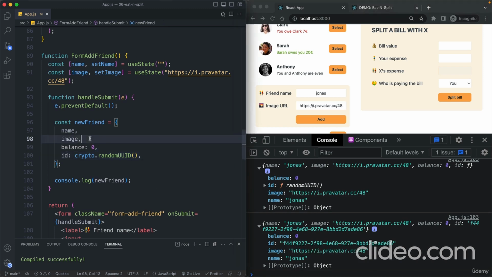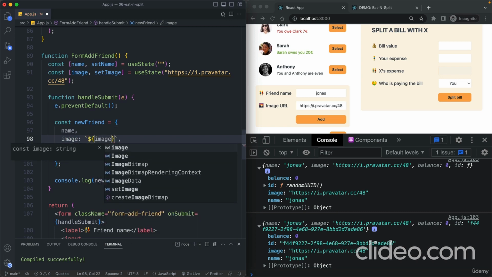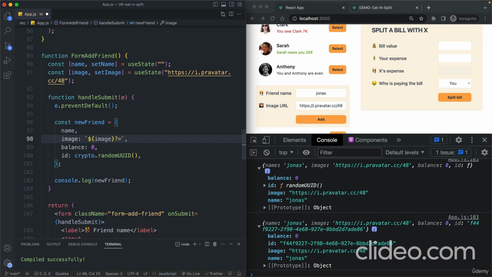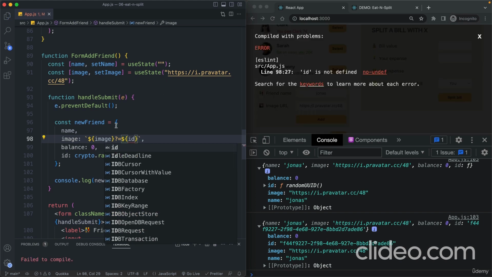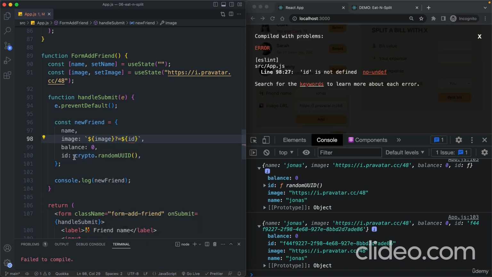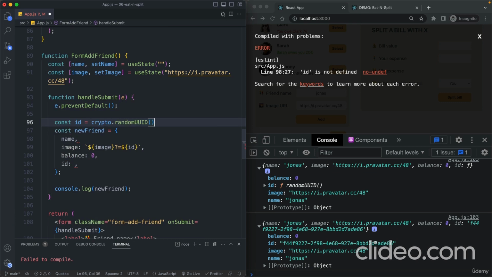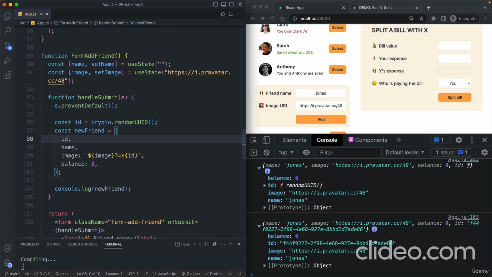Now, as I was saying, I actually want to now add something to this image. So to this string that we already have as a default. So let's create a template literal here. And so now I want to do equal and then the ID. Well, yeah, of course we cannot do that. So let's create this here outside as another variable. So const id equals this, and then down here, just like this.